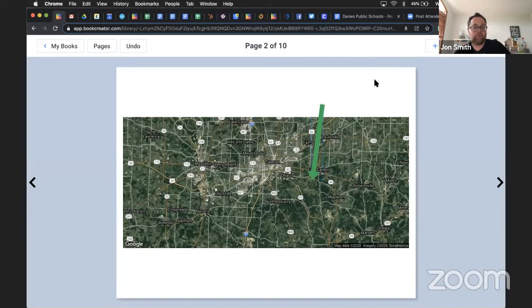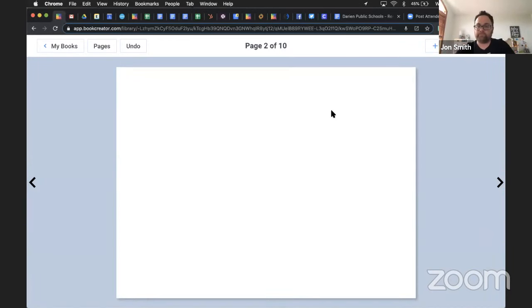So you can label. I've seen historic timelines using maps. I've seen teachers, even if you zoomed in a little bit further, do geometry on rooftop shapes. There's so many things you can do with Google Maps. So definitely encourage you to check that out.